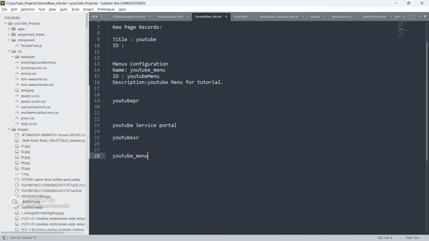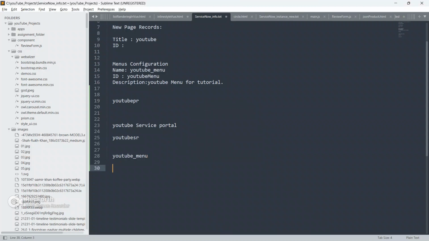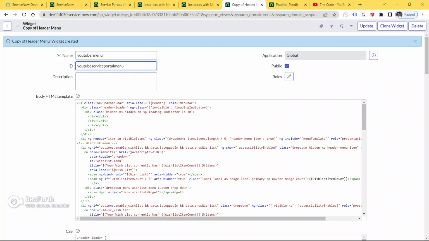Copy this and paste it here for searching purposes only. Give the ID also as YouTube service portal menu. Copy this and paste it here for searching purposes. Now give a short description also, or description here also. Give YouTube service now service portal menu.